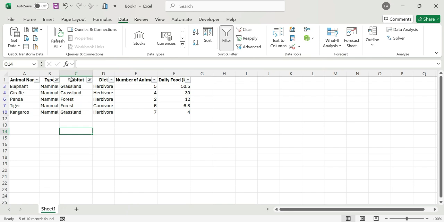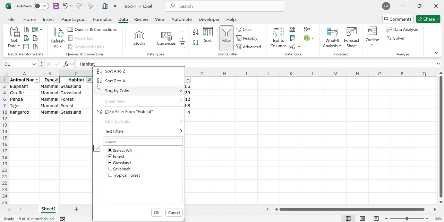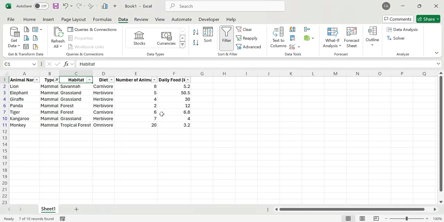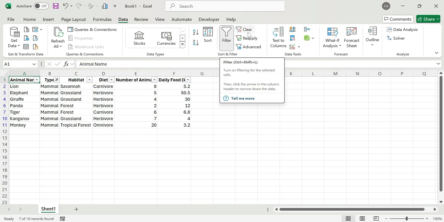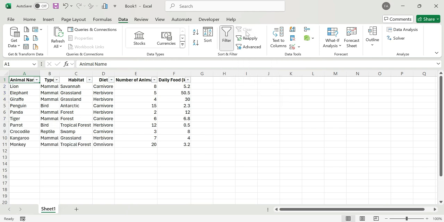If you want to remove the filter from habitat, you can go to the drop down and hit clear filter from the column name. And if you want to remove the filter from the entire data set, you can go to the Data tab. Right next to the funnel, you will see the clear option. If you click on it, you will have all the filters removed, but the drop downs remain there. If you want to remove the drop downs as well, you can click on the filter funnel and you have the filters removed altogether.